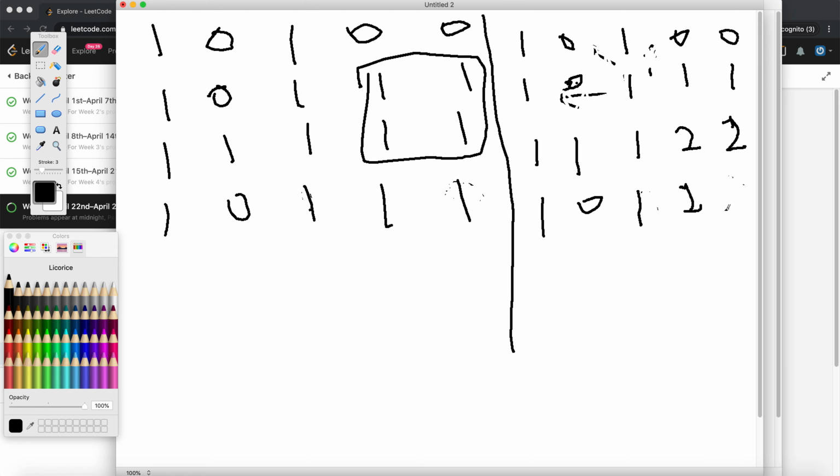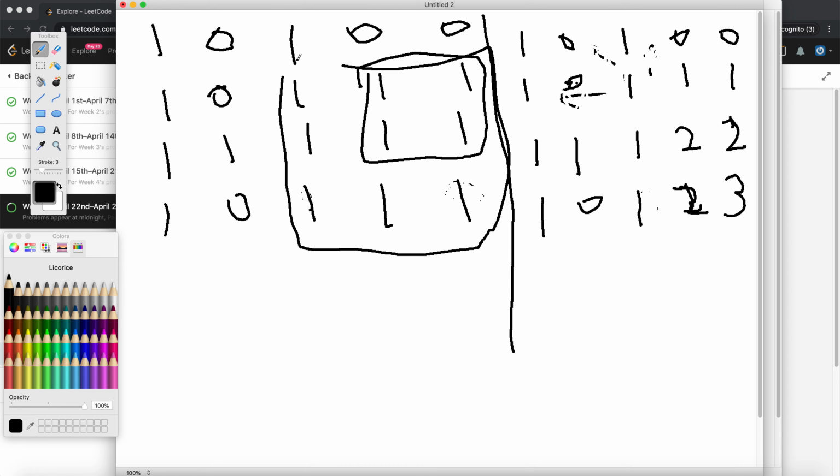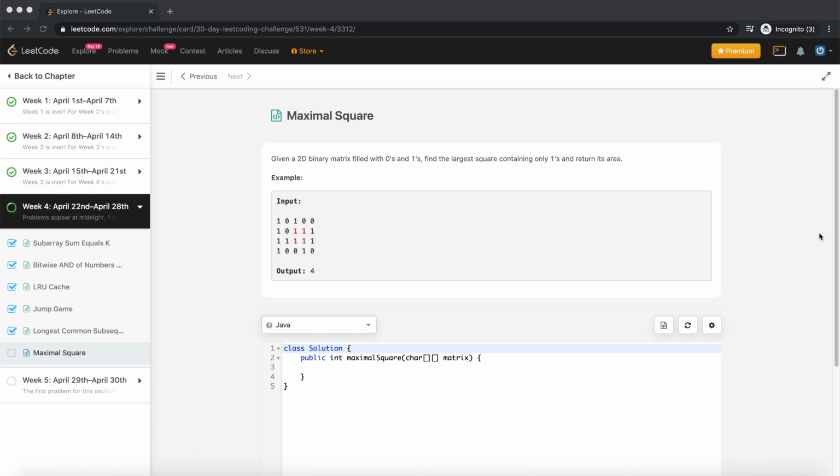Now for this cell I see that the neighbors are all 2, that means including this, obviously it's adding one more side or one more length to an already existing square, right? So I add 1 to the neighbors, so this becomes 3. So this overall code takes O(n squared) time complexity. Let's see it in the code.